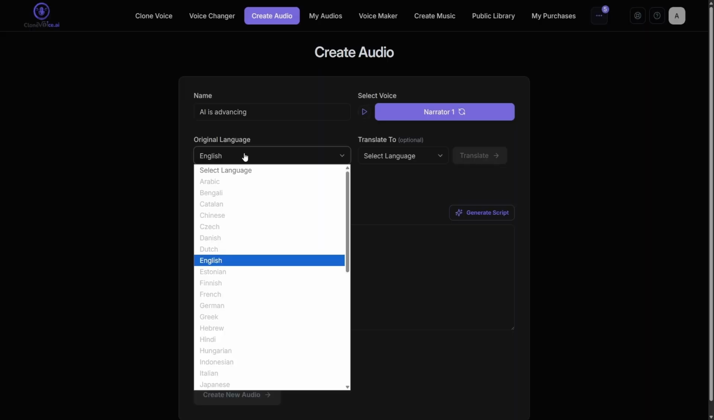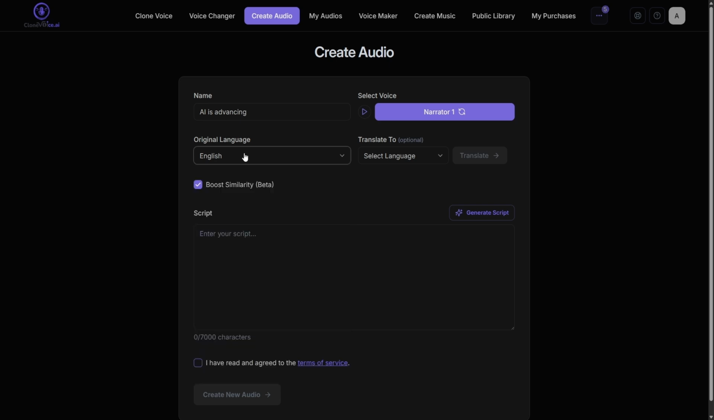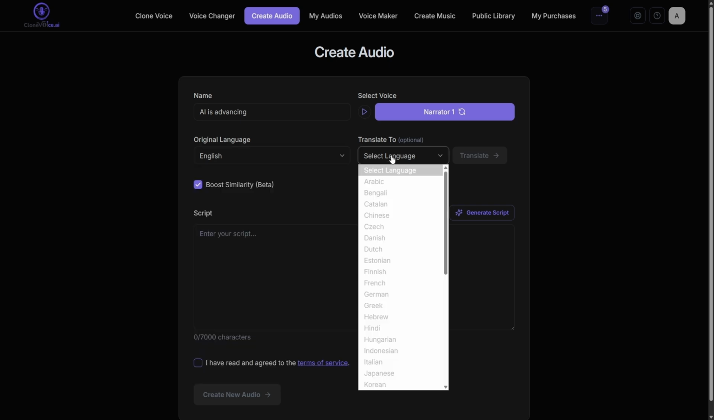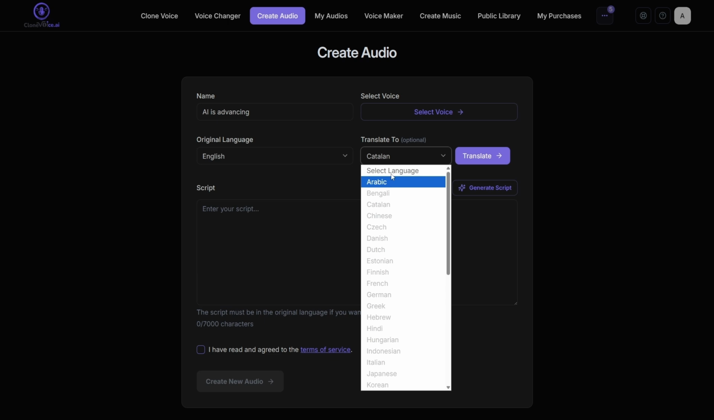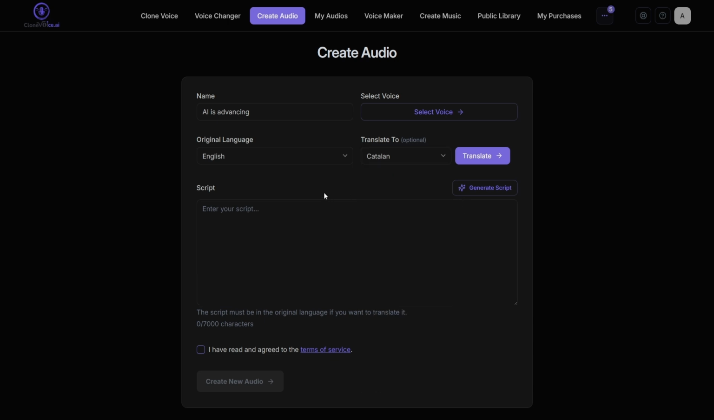And it will automatically appear here as selected. Next, under Original Language, we'll leave it set to English unless you plan to create a video in another language. If that's the case, you would select a different language. We also have the option to translate the script. If I select another language, it gives me the option to translate, but first we need to have a script.